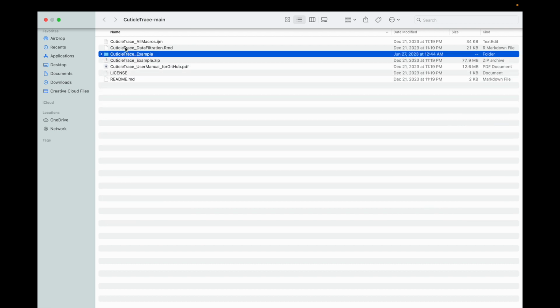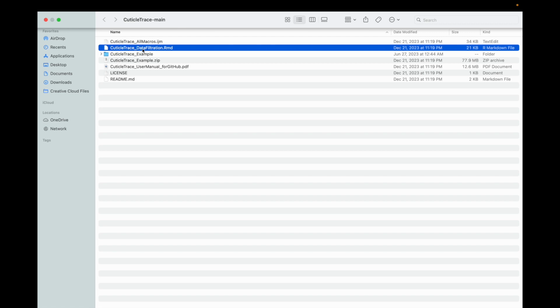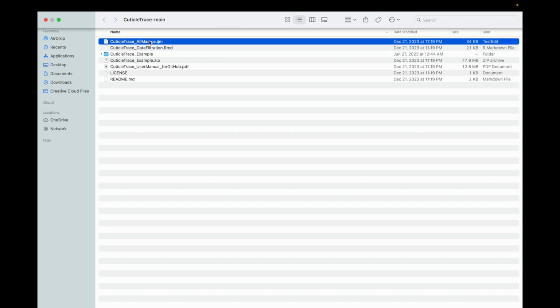Speaking of R, we have the CuticleTrace data filtration R markdown file. This is what we use once we have our cell outlines generated in ImageJ. We use the R markdown file to filter those based on statistical parameters. And finally, we have CuticleTrace allmacros.ijm, which is our set of all of the CuticleTrace ImageJ macros that we are now going to install into ImageJ to use to generate cell outlines from images of leaf cuticle.